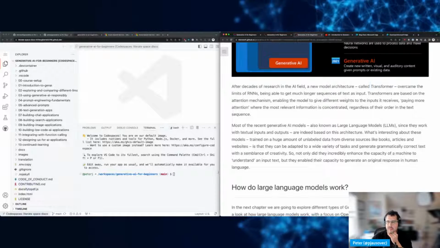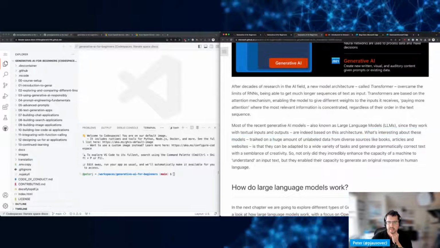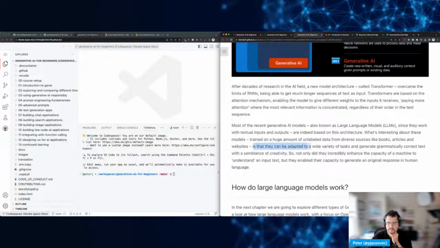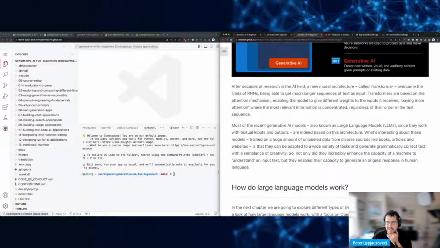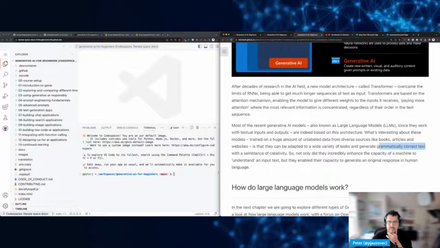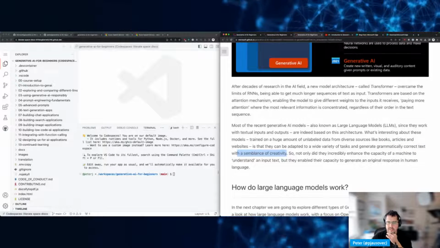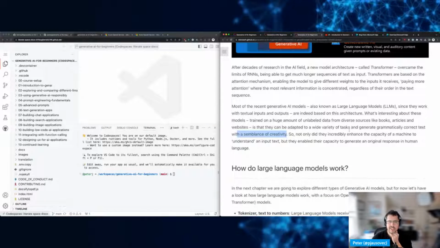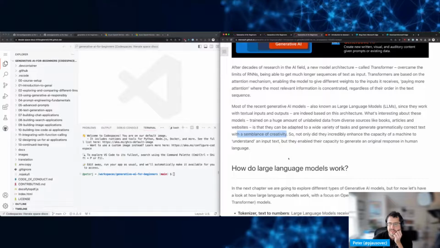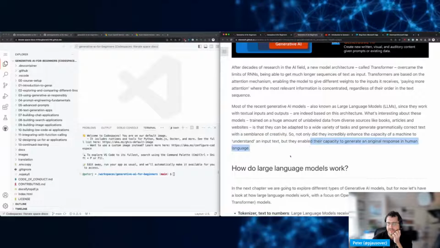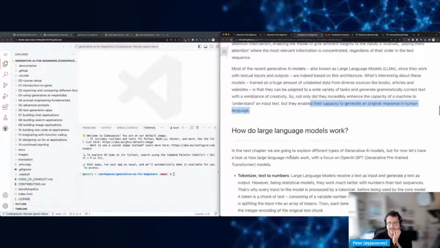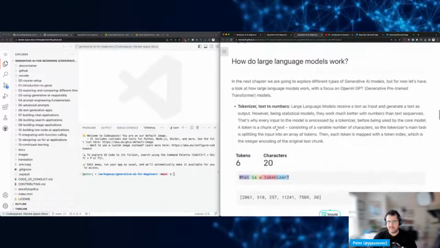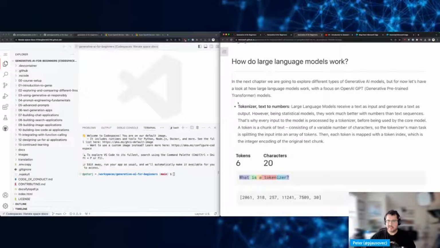What's interesting is they're trained on a huge amount of unlabeled data from diverse sources. They can be adapted to different tasks and generate grammatically correct text with a semblance of creativity. So not only did they incredibly enhance the capacity of a machine to understand input text, but they also enable its capacity to generate original responses in human language. So how does it work? There's some, not necessarily code, but at least something. It's not just text.